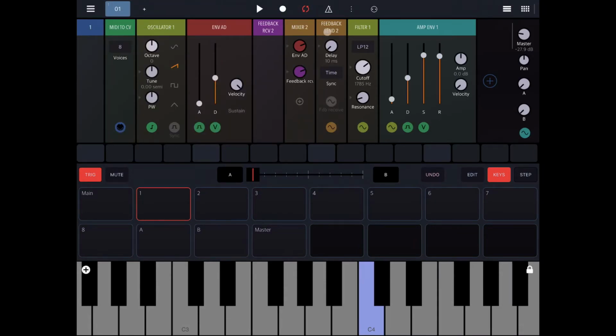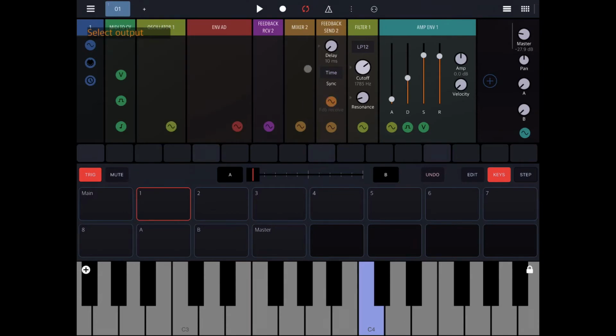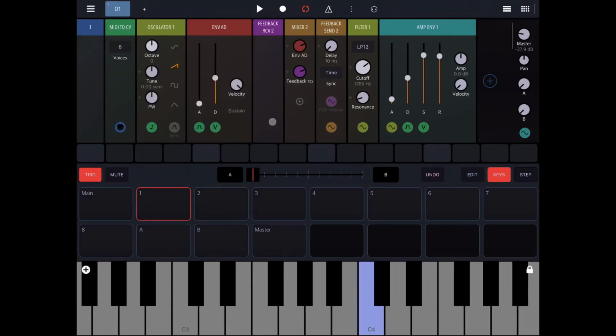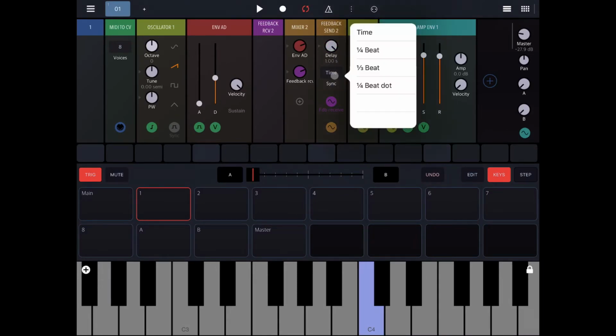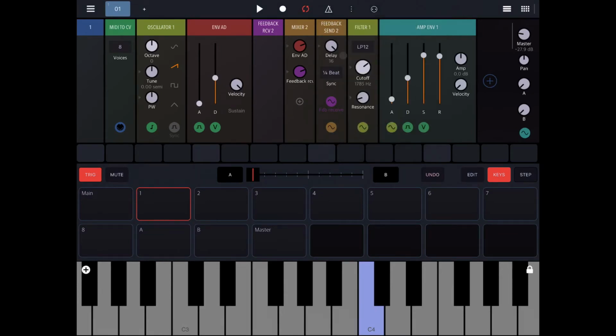And I need to tell feedback send to send the signal back to the receive module. And now I can mess with my delay time. It's going to go up to 1 second if you're using time sync, or if you're using any of the divisions, it'll go up to 16.